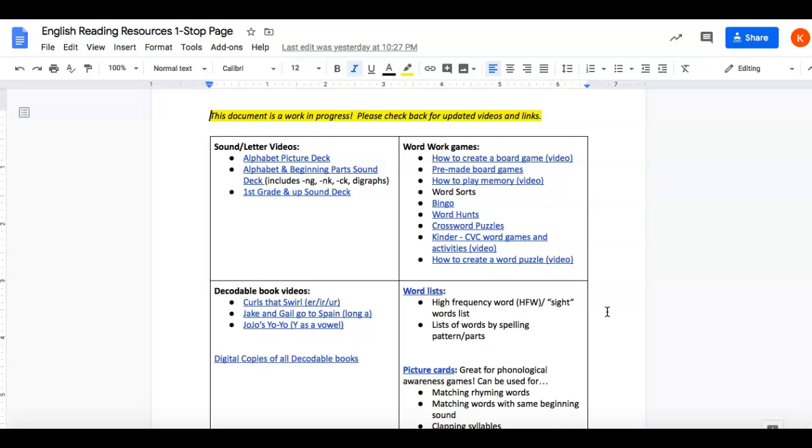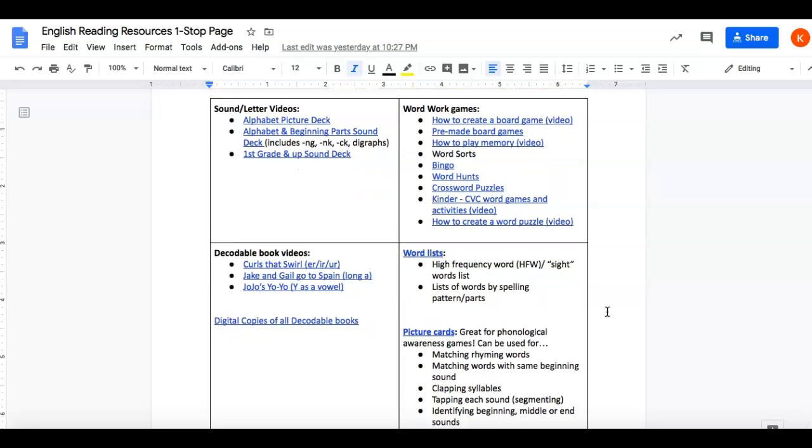So as it states at the top, this document is a work in progress. We will continue to update it with videos and links as we create and add more resources. When you look at this document, you'll notice that there are some categories for these resources. At the top, we have letter and sound videos.